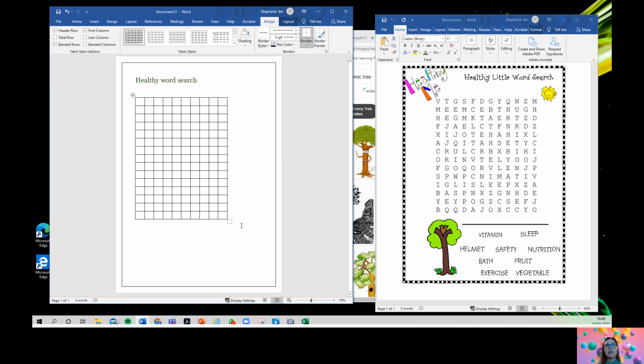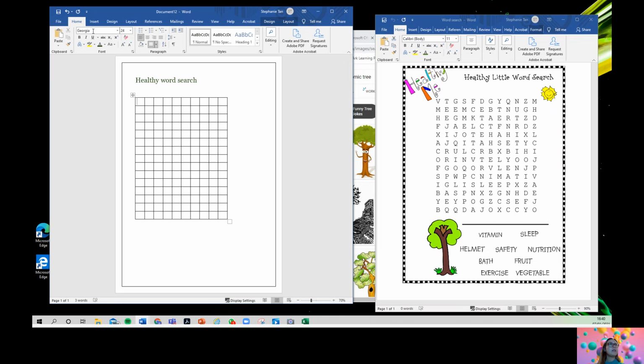I'm going to start entering my words because that's the whole point of this. So I'm going to put in sleep here. And as you see, I'm clicking in each cell to enter the letter. It's taking me quite a long time. There's a faster way of doing this.